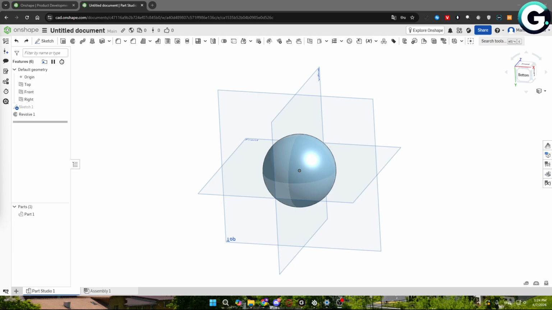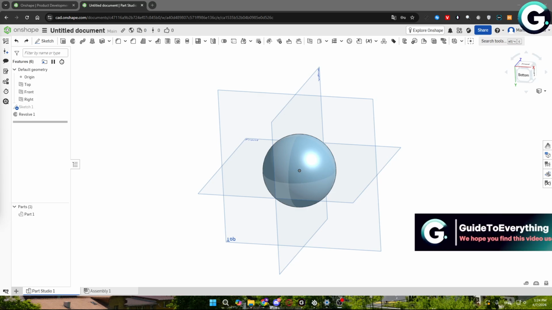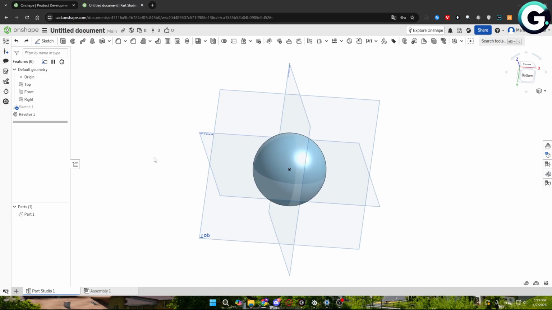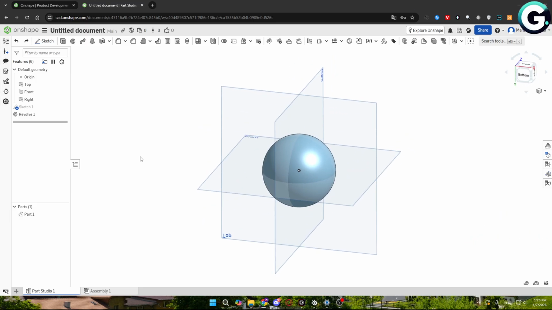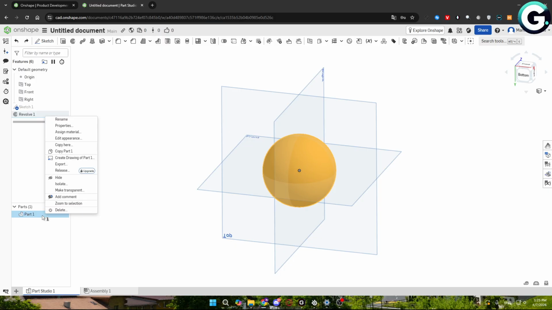In this video, I'm going to show you how to export files in Onshape. So what we'll need to do is basically have a sketch or part in Onshape, and to export it, we'll need to select the whole part. You can do that by clicking right here on Part 1 or Part 2, and basically right click it right now, and you'll see the export button.